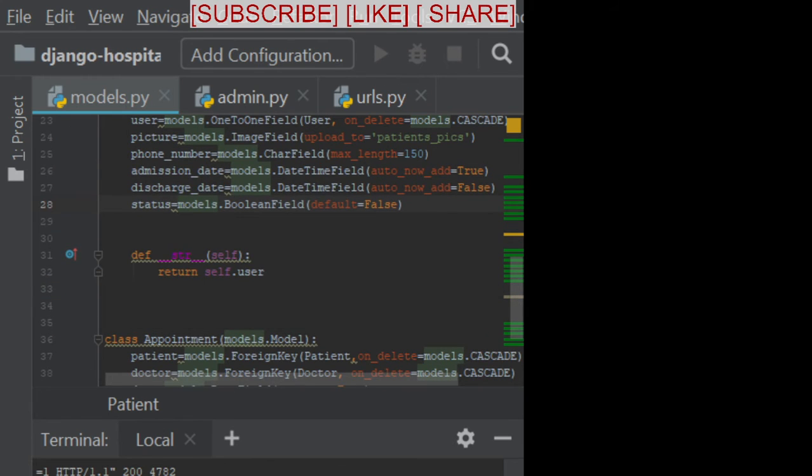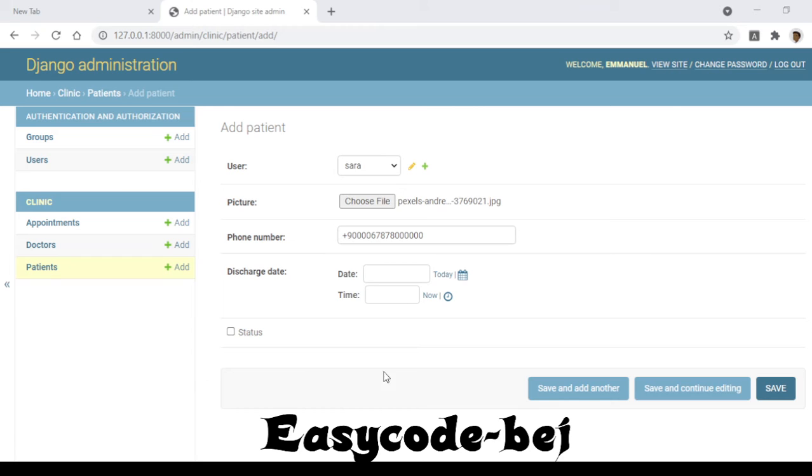So let's continue in Chrome. So we have our phone number, and then the discharge date, which we don't have now. Let's mark it as true. Oh, sorry, we had admission date, but it isn't showing here. I don't know why. Let's go and find out why admission date is not showing. Go back to our code.